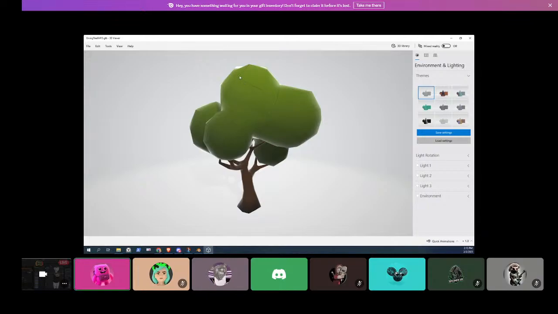Now I did something wrong. You can see here where these lines are. These are all of the polygonal seams, basically.